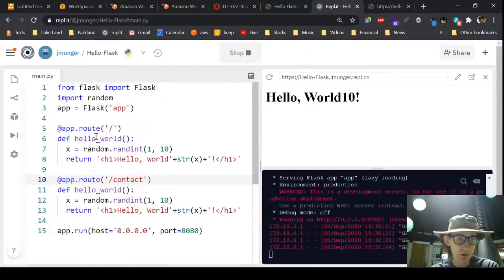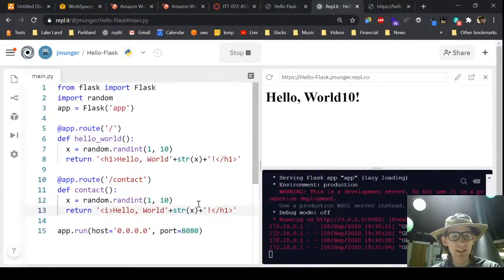Why is that? Well, you can't have two functions with the same signature. Okay, so we'll call this contact. These just have to have different names than any other function in the code, but it doesn't have to match the route necessarily. Okay, and I'm going to change the message here. Let's make this an italicized message.